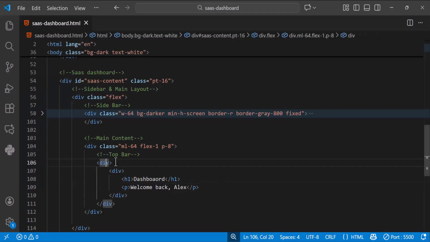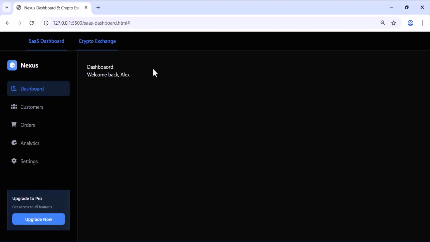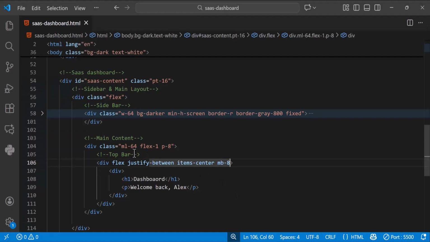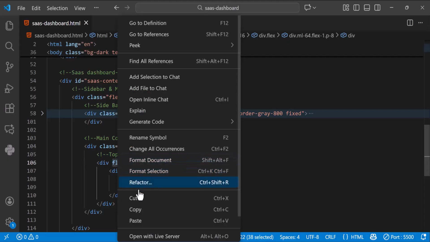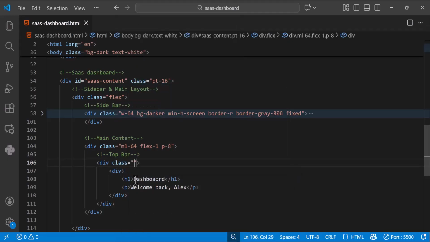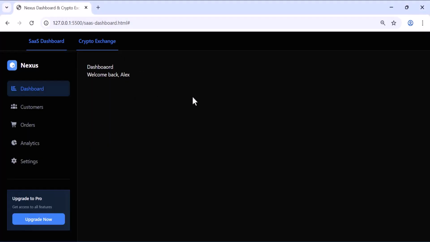So let's style this and see what it's going to look like. First we're going to style the div, and we're going to say flex, justify-between, and then items-center, and then mb-8. So let's look at our site and see the progress so far, and we can see nothing yet, but we're slowly going to see the change. I forgot, I should have put this one inside class. So here, then paste it inside, and if we look at it right now, still nothing.